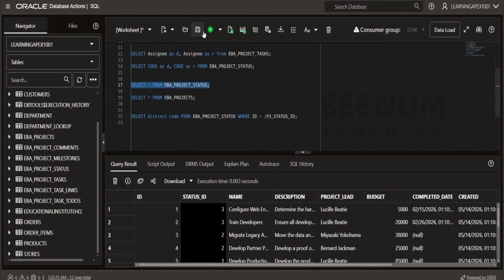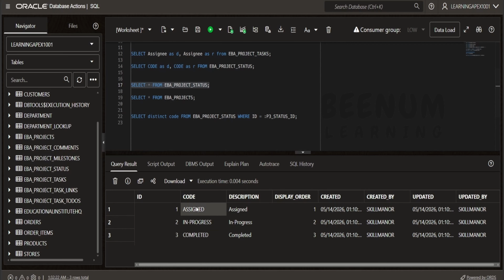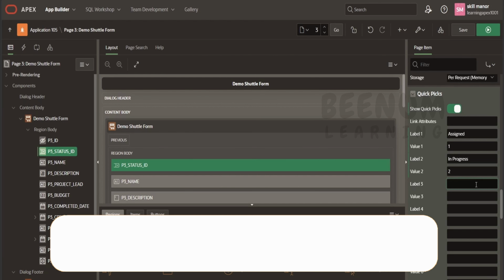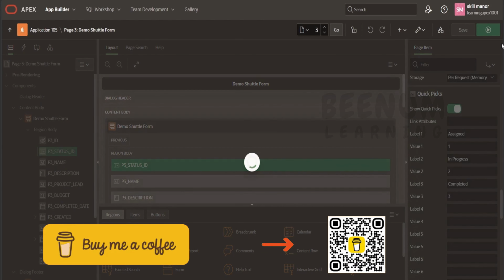Now what you can do is show the return values as 1, 2, 3, and give the labels as assigned, in progress, completed. Now I will do the same thing over here. Assigned means 1, in progress means 2, completed means 3. Click on save.